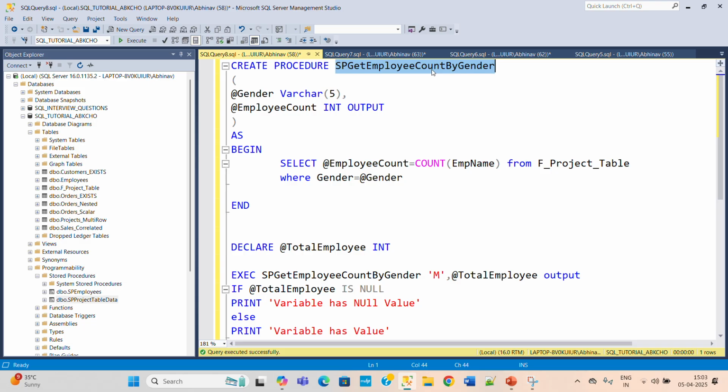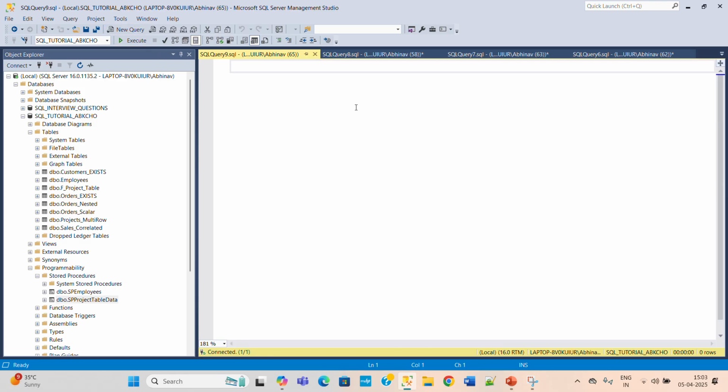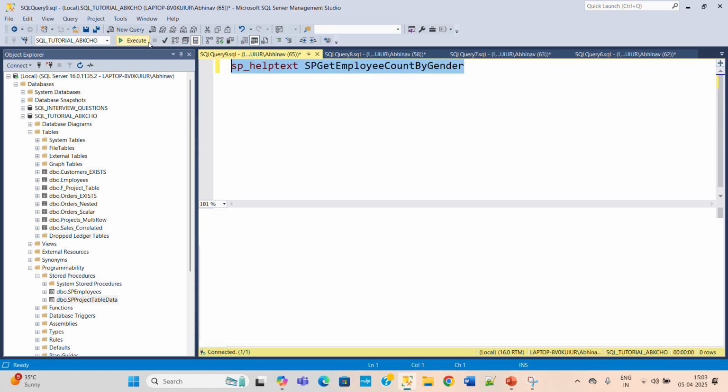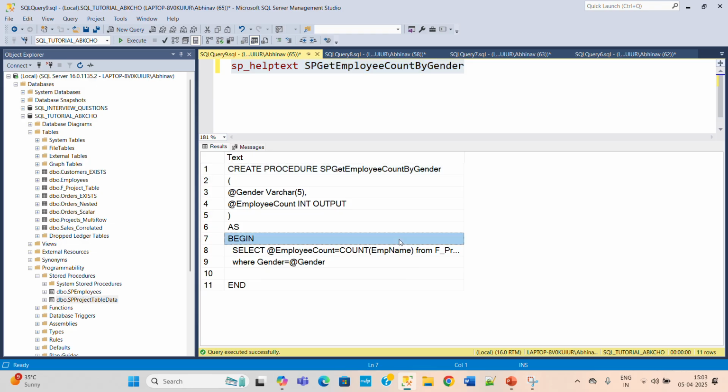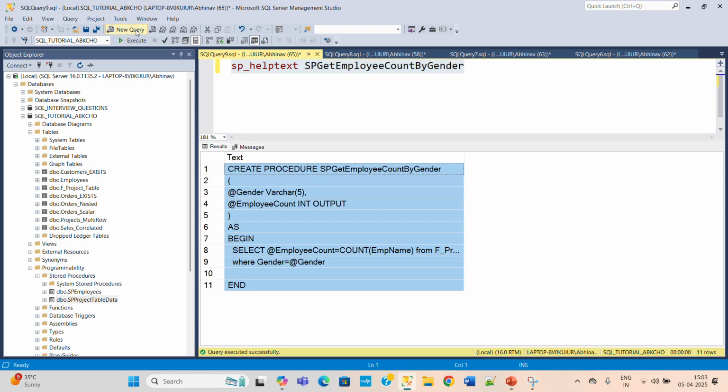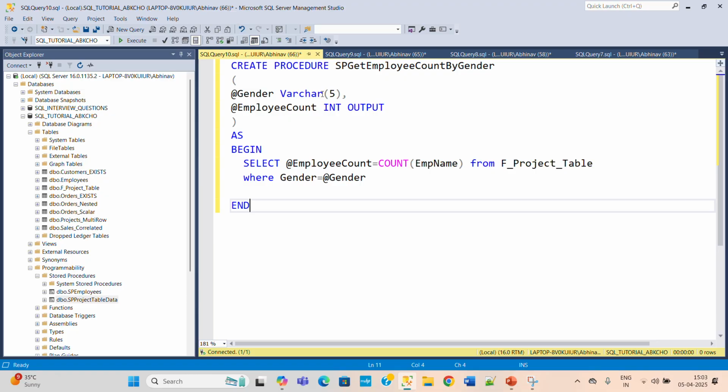The same SP text we will check here. The first is the system stored procedure, sp_helptext. Mention this and then your stored procedure name, and then select and execute. See, it is providing you the text of the stored procedure. Copy this and you can see here it is the same as what we have created now.